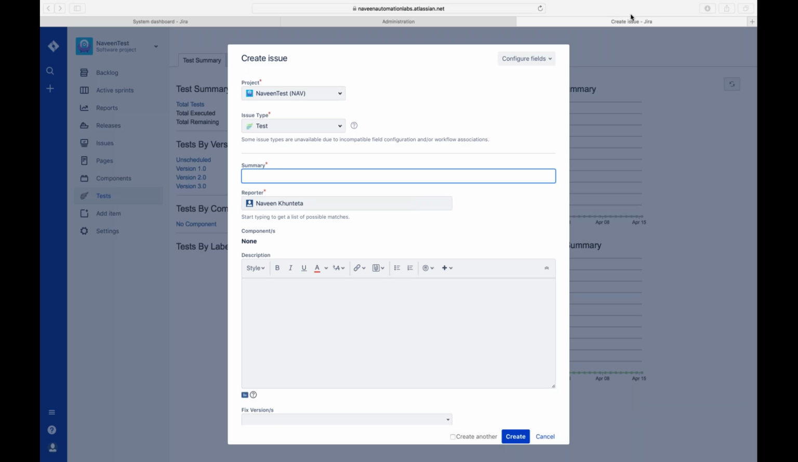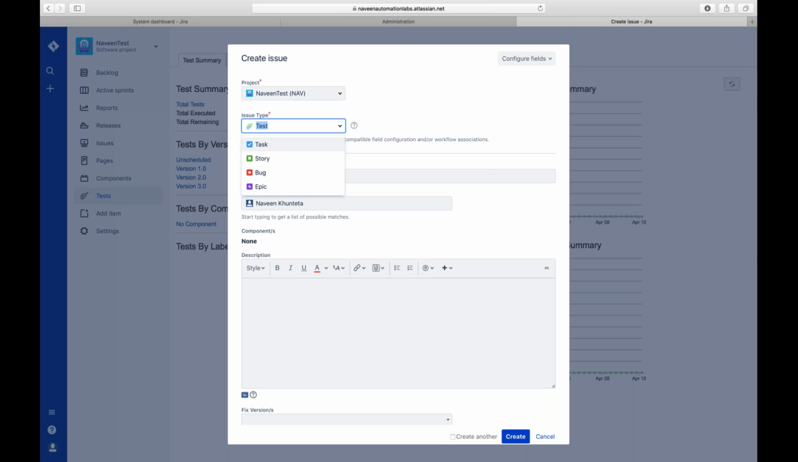Okay, now how to write the test cases. So let's see, my test case name, the summary is. Okay guys, please make sure that when you're creating the issue, the test should be there, otherwise you won't be able to see it. You can see that some issue types are unavailable due to incompatible field configuration or workflow associations. So you have to associate your test from the settings menu, then only test will be available over here. And this is the Zephyr plugin, this icon is the Zephyr plugin.